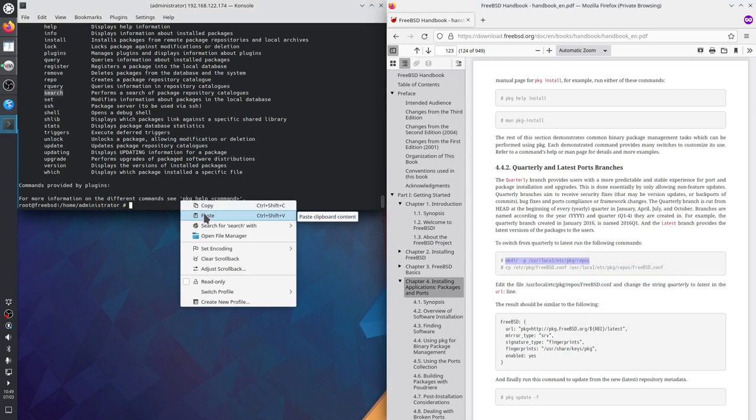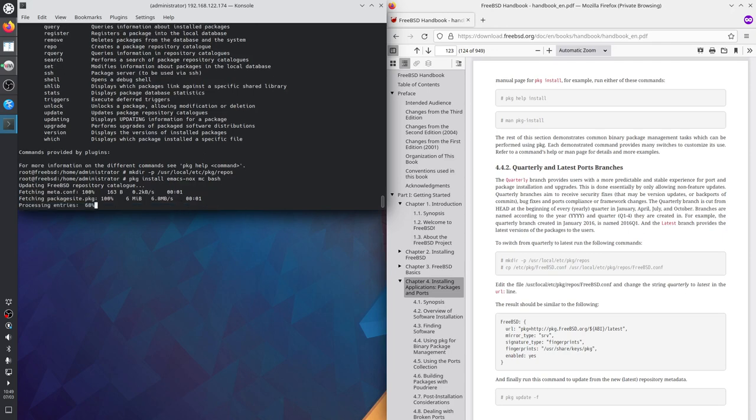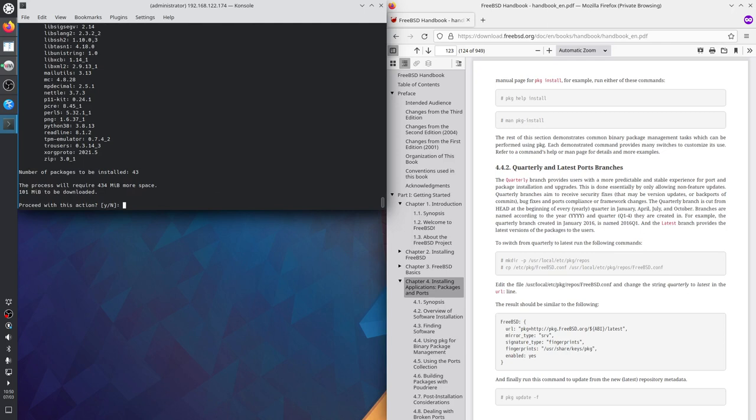Because we use console and SSH client, we can copy paste. Let's survive first. So package install emacs-nox, mc (Midnight Commander). And what else is minimum for me? Bash. Okay. So it fetches the metadata of the packages inside of the repository.